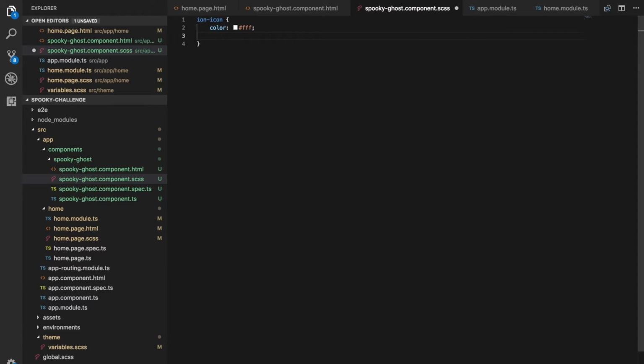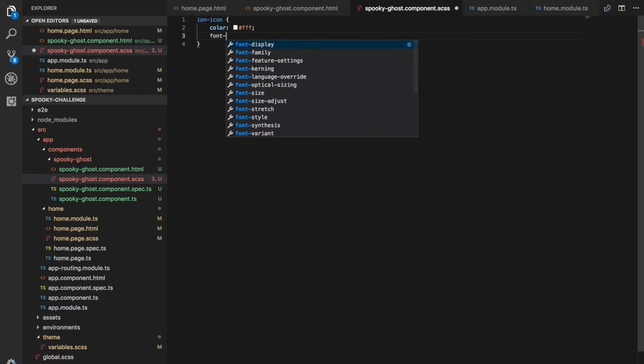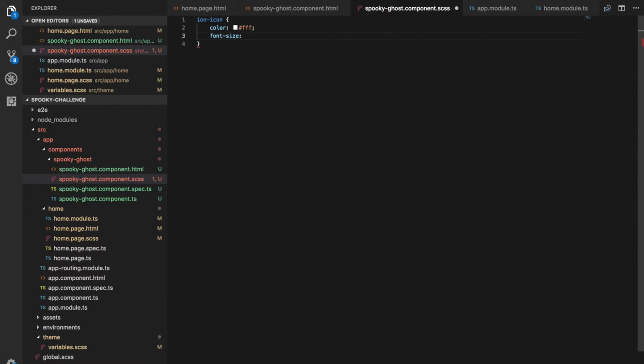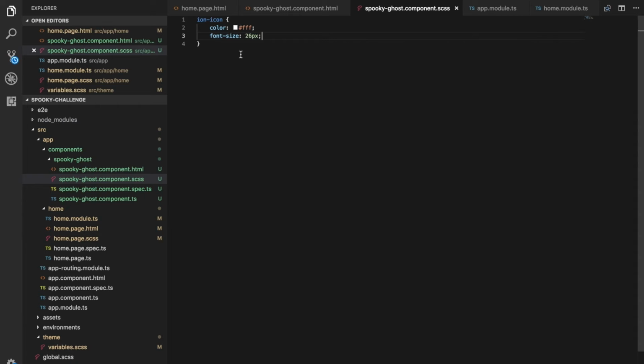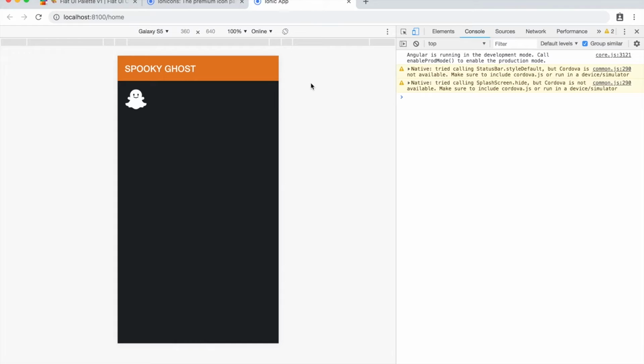Remember, SVGs that the Ionicons use are basically just treated as fonts. So we could set the font size to, I don't know, I guess we want it to be pretty big. Let's try to see what 26 pixels looks like. That's pretty cool. Let's go a bit more extreme maybe. Let's see 50 pixels. Yeah, that's pretty cool. We'll use that for now. Maybe if you wanted to make it more of a challenge, you could make it smaller, but we'll go with that.